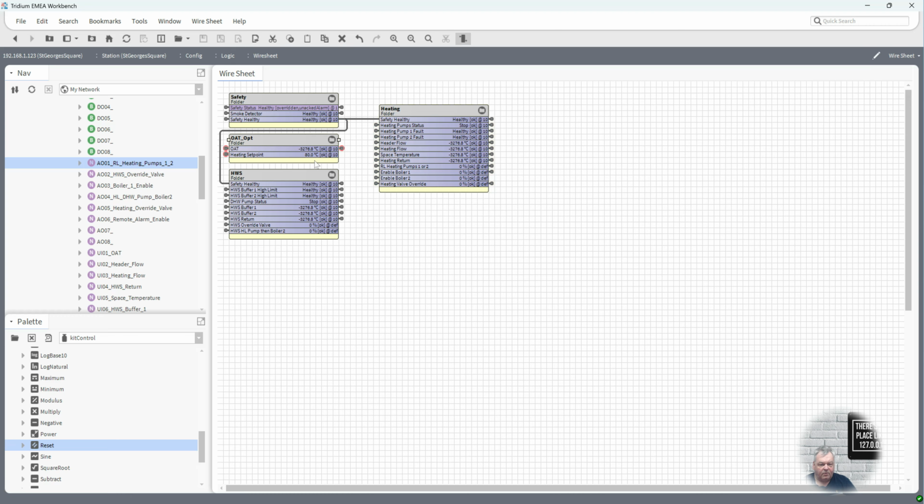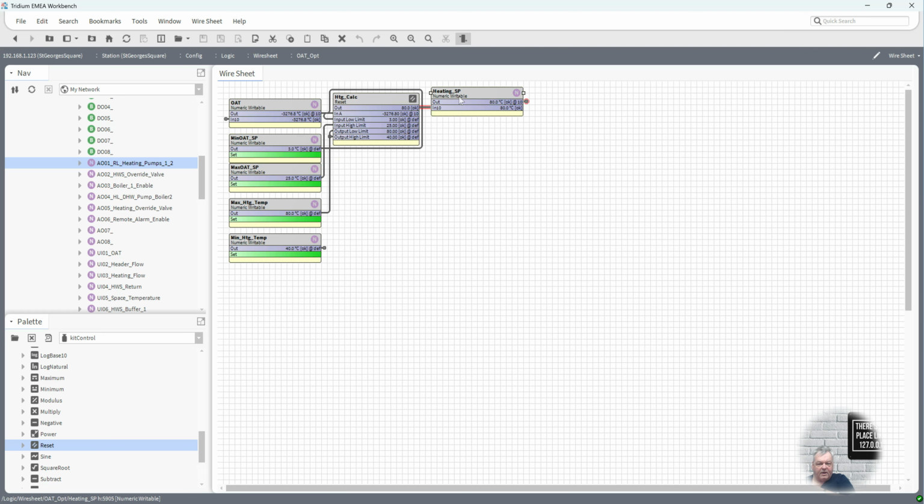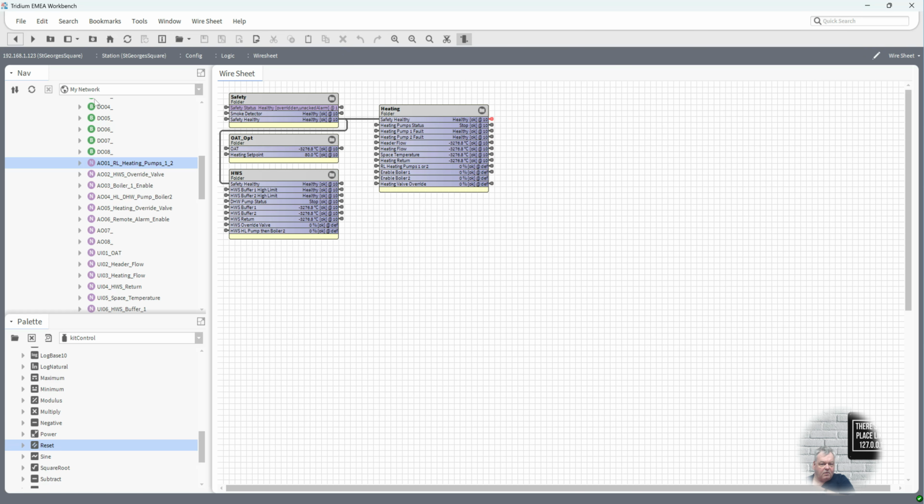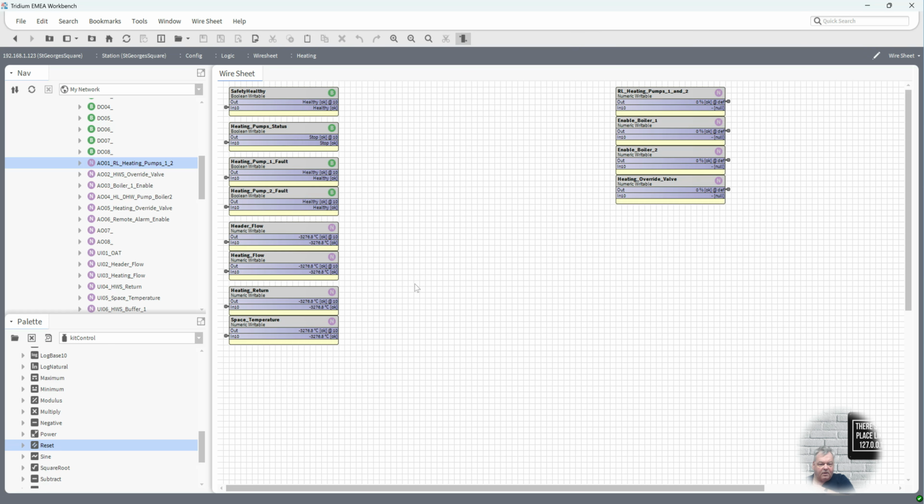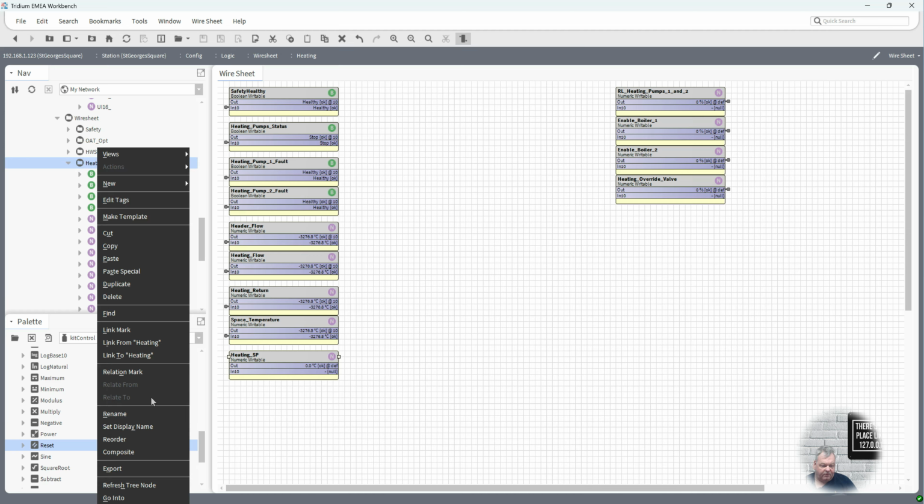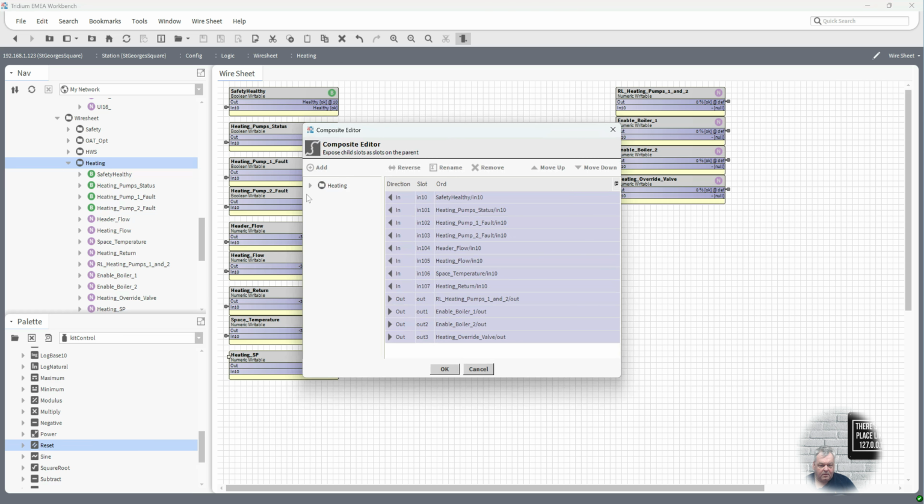But what we needed to do, which you haven't done, is our heating set point. So I'm just going to go into there, take that, copy it, go back 1, paste it into there, heating set point. At the moment I'll just put it down there and move it around in a bit. I'm going to composite that, and bring that out, heating set point.